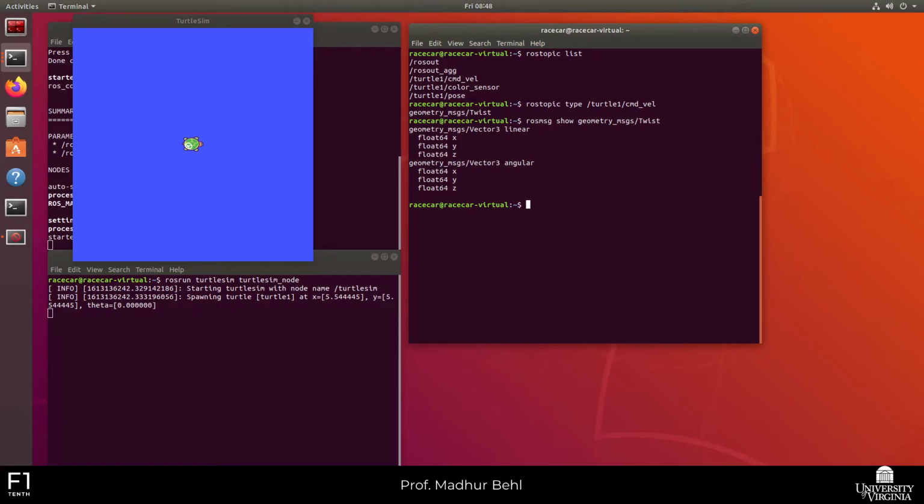Now I want to use this information that we have learned about cmd_vel and its message type, geometry_msgs/Twist, to try and publish some data on the cmd_vel topic. Because Turtlesim is subscribing to that topic, I want to see if whatever we publish will manifest in some sort of movement of the Turtlesim node. So let me show this first, and then I'll explain what is going on. I will use the command rostopic pub.